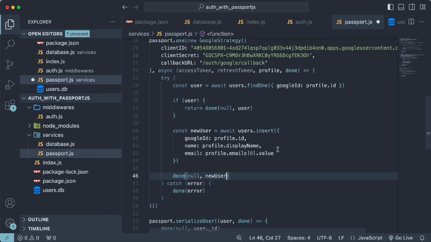Another approach we can do is create a totally different user, which is what we're doing here. Even if the Google email is already registered, we are not checking if it exists, we are only checking if the Google ID exists. If not, we are creating another user. So it's up to you or your team to decide which approach to follow and which functionalities to implement. Okay?